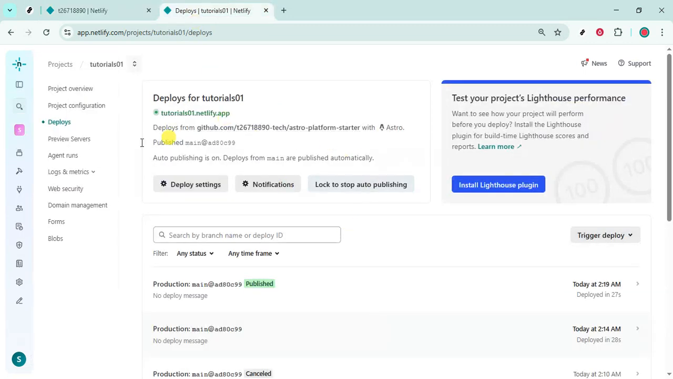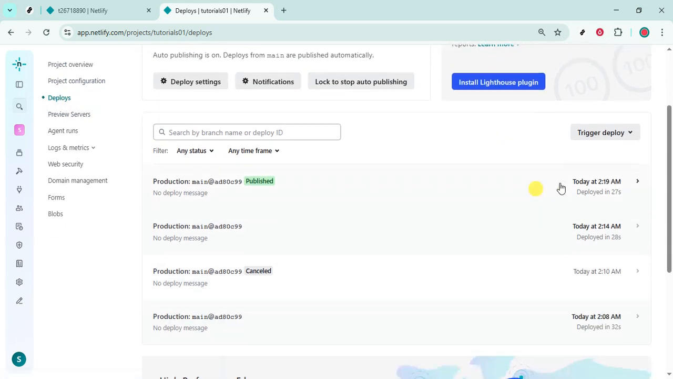At the top of the Deploys page, you'll see a control labeled Trigger Deploy. This dropdown is your manual override. It tells Netlify to run a new build right now using the latest code from your connected repository or your current site configuration. This is useful if you've just pushed changes and want them live immediately, or if you need to rebuild after adjusting settings like environment variables or build commands.